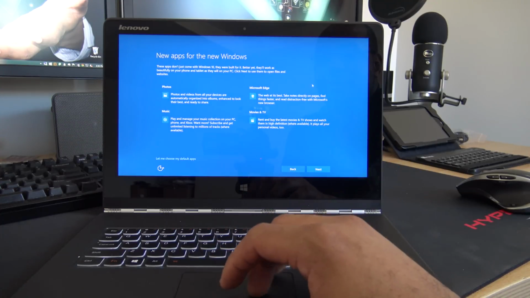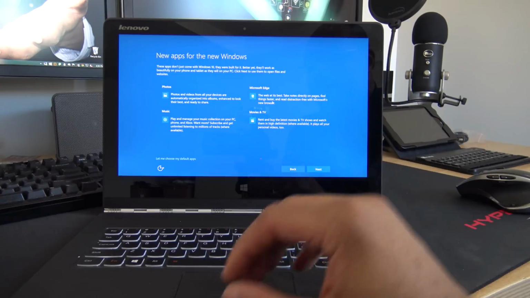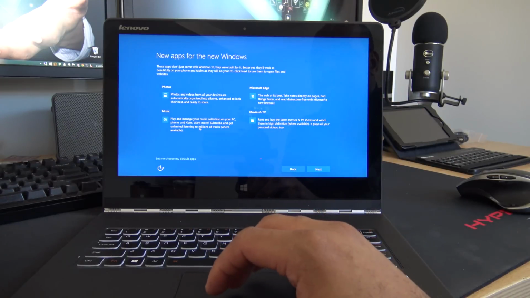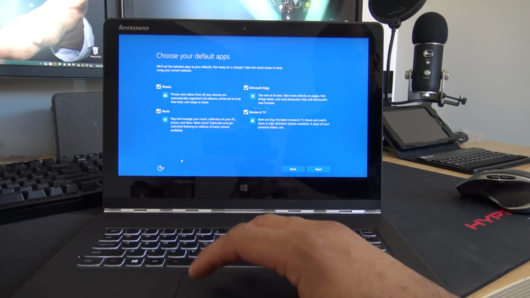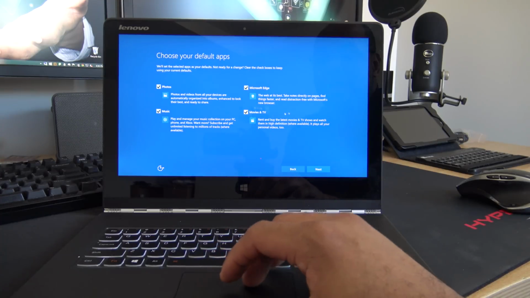New apps for the new Windows. Looks like we have Photos, Microsoft Edge, and we know about that. We're definitely gonna put that browser to the test. The music app, which is Microsoft Groove Music, and movies and TV. Looks like you can choose your default apps. All right, we'll just leave everything at default for now.